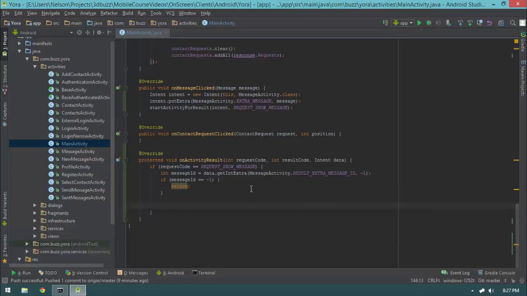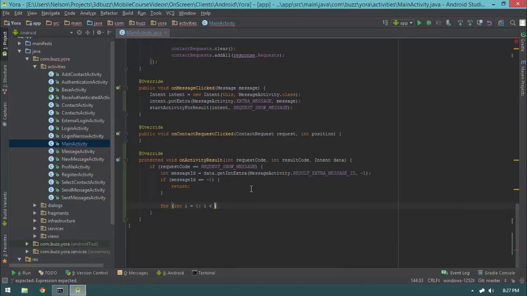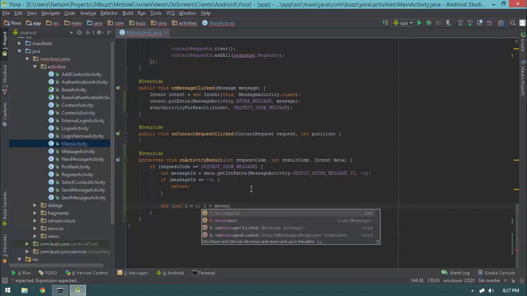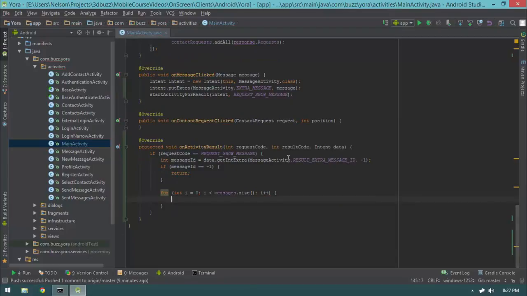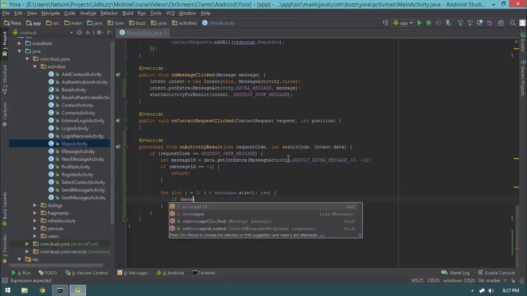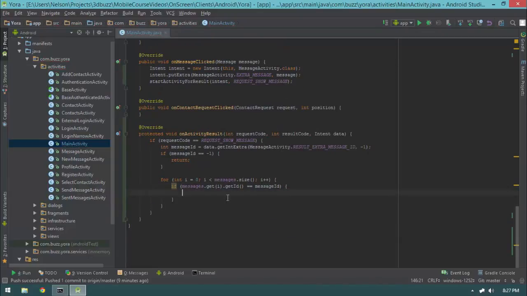Next up, I'm going to loop over all of our messages. I'm going to say for i equals 0, i smaller than messages.size, i plus plus. So I'm doing a linear search on my messages. Not very efficient, but it'll do. If messages.get(i).getId equals messageId, then we know we found the message object that represents the message that was just read.